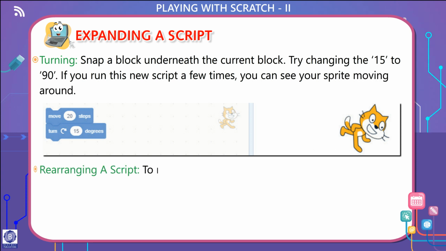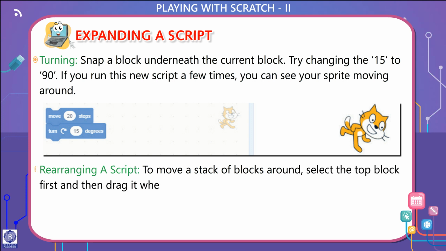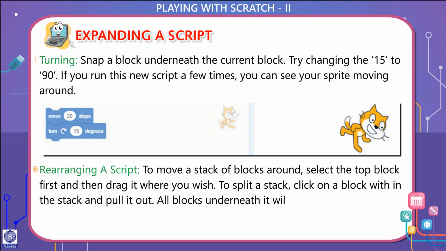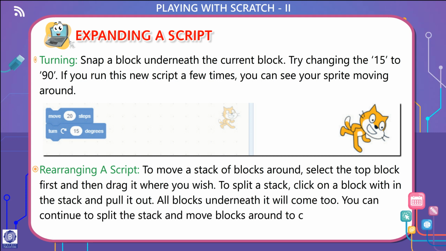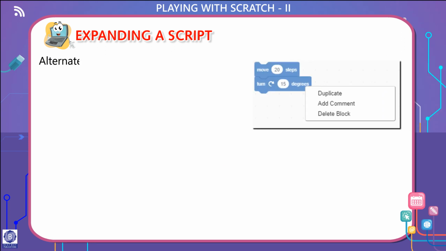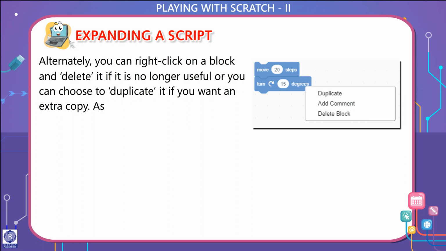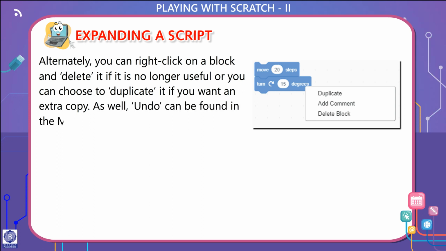Rearranging a sprite. To move a stack of blocks around, select the top block first and then drag it where you wish. To split a stack, click on a block within the stack and pull it out. All blocks underneath it will come too. You can continue to split the stack and move blocks around to create a new script. Alternately, you can right-click on a block and delete it if it is no longer useful, or you can choose to duplicate it if you want an extra copy. As well, undo can be found in the menu along the top if you need it.